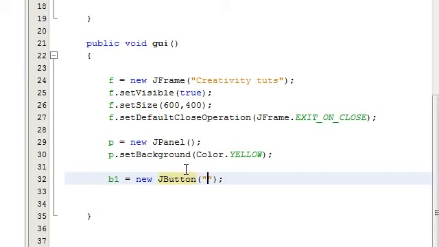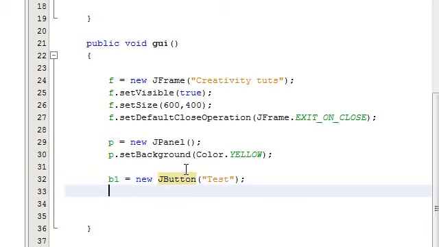And what do you want to display on the button? I will write it test. Okay. And then lab equal to new JLabel. And I want this label to have "this is test label". Okay, this is what the label will hold. So we declared our button, declared our label.